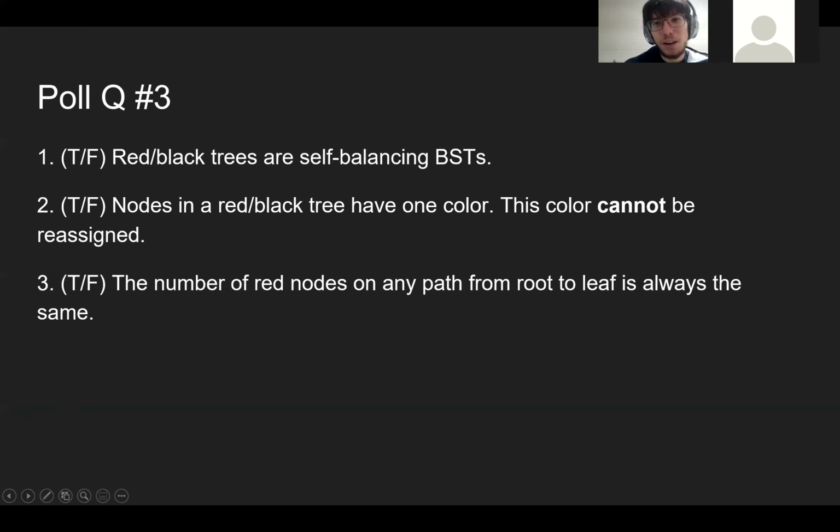So you have to figure out whether these are true or false. What are your thoughts? The first one is true. The second one is false because the color is reassigned. And the third one, number of nodes. No, false. Yeah, nice job.